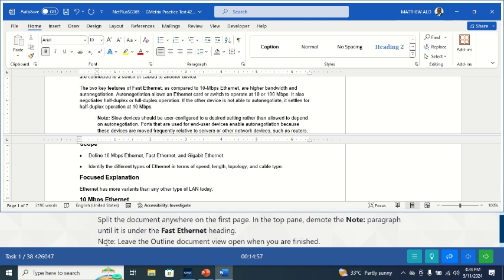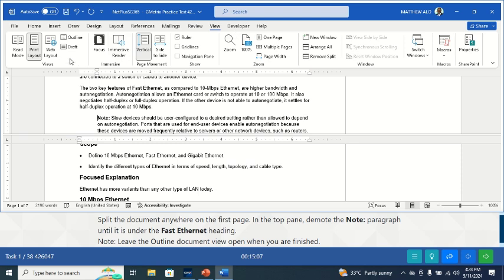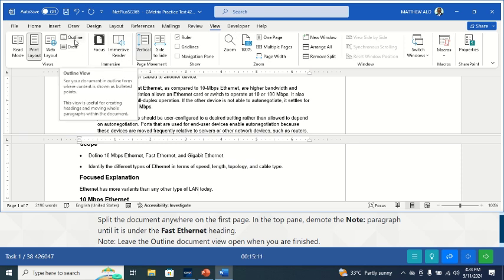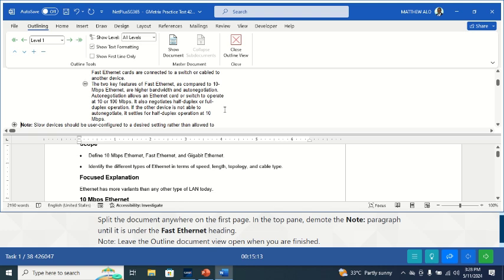Then leave the outline document view open when you are finished. To do this, just click on the View tab. Then in the Views group, you select the Outline view. So you select this. Okay, so that is done. So you leave it open. Then that is done.